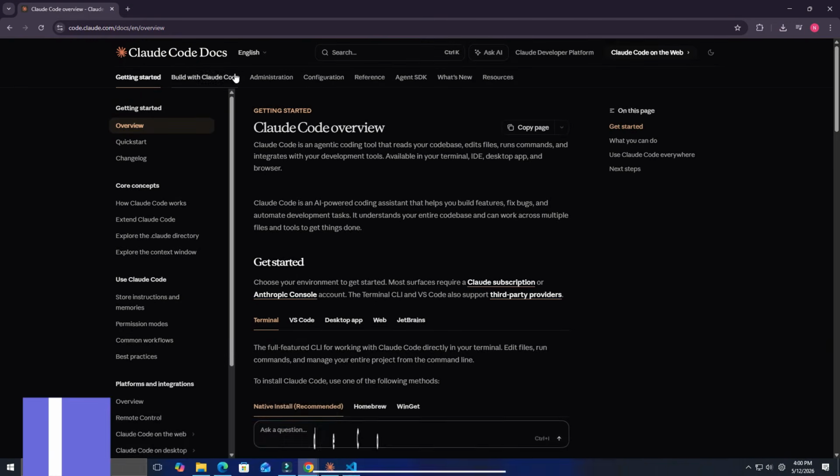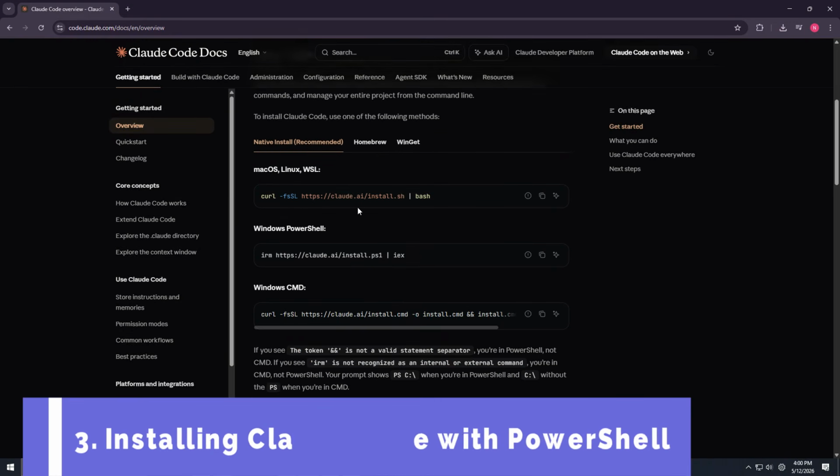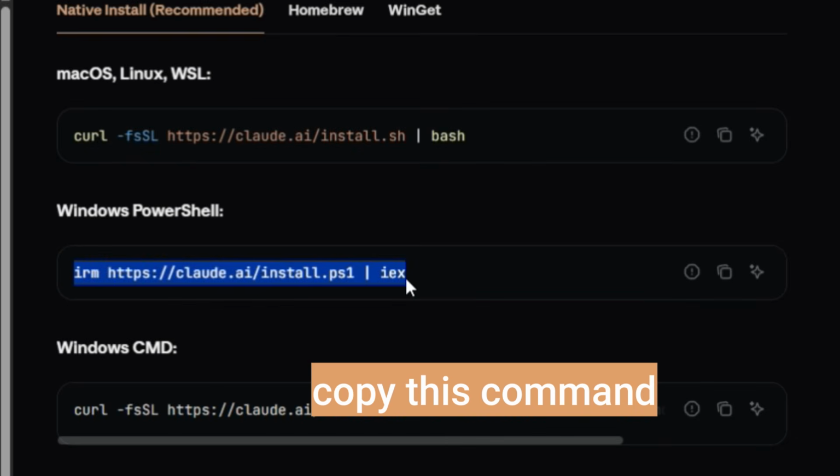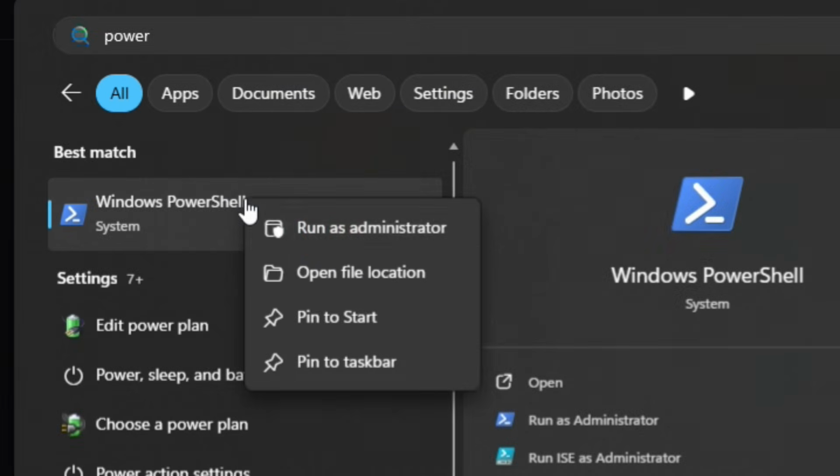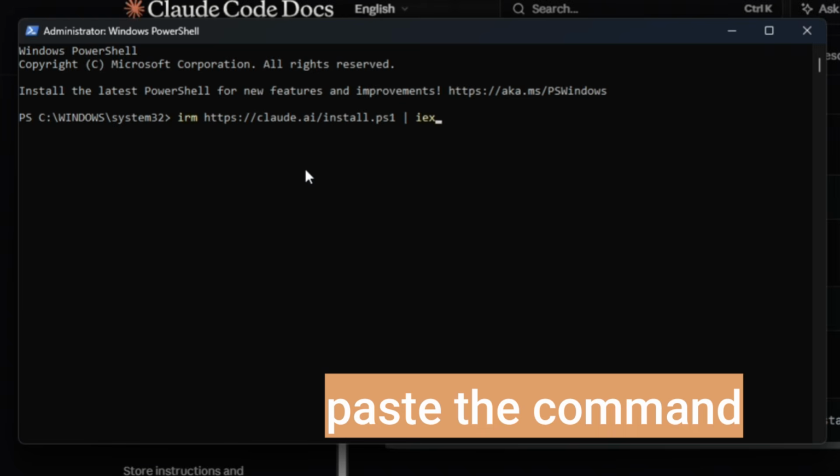Now we will open a new tab and visit the following page. Go to Quick Start. Scroll down and copy this command. Come to search, type PowerShell, open PowerShell, and paste the command. Hit Enter. Now it will install Claude Code.